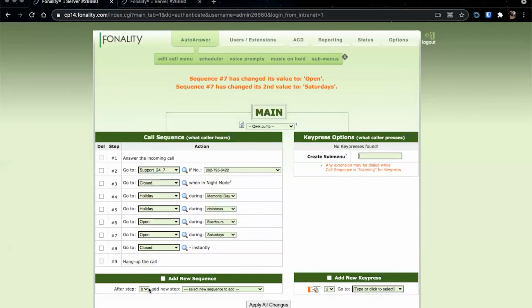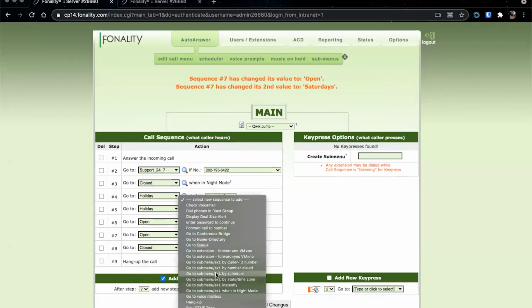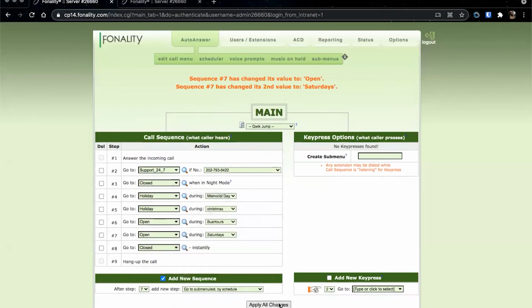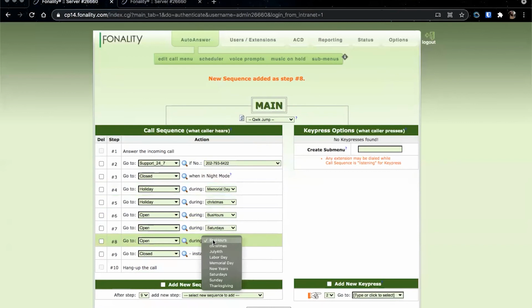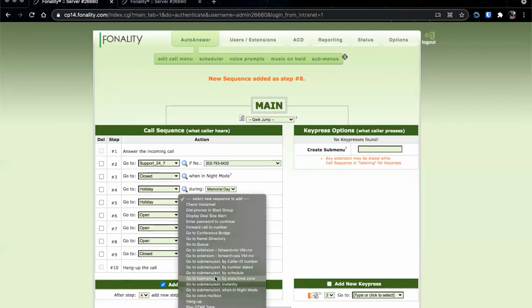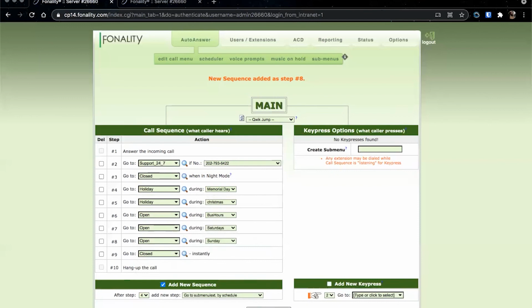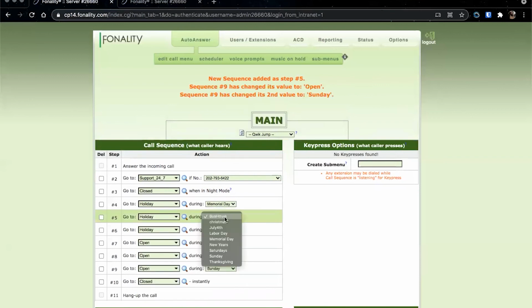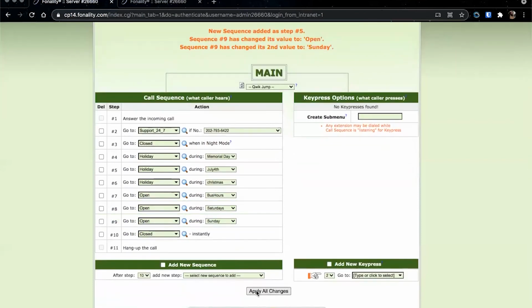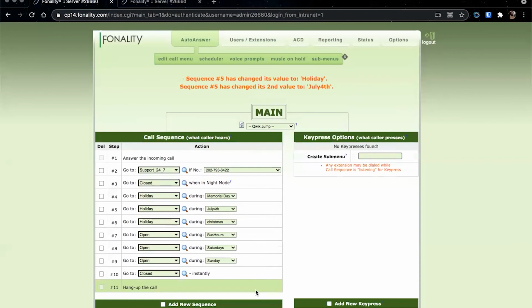And there it is. Now you could be a power user, and I could have said after step 7, add a new step, as well as applying the changes that I've made. So we'll add that last one, open during Sundays. So if I want to add another holiday here, this will help you if you're adding a lot of steps. So I'll do one last one. Go to holiday during, say, 4th of July. Now, one last apply all changes to confirm everything. And there we have it.